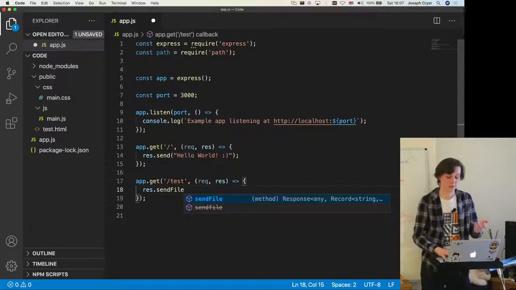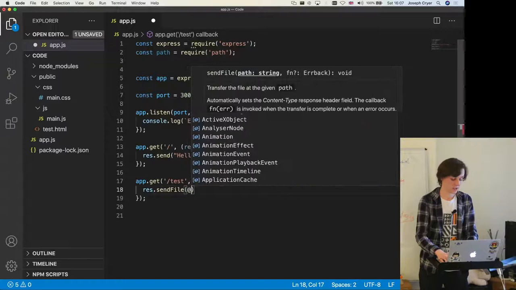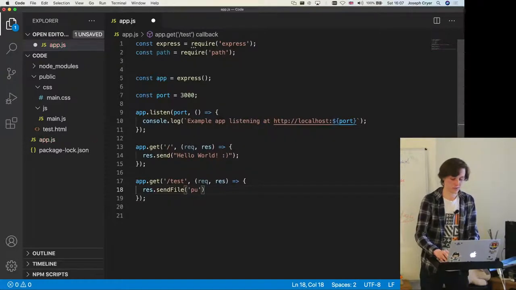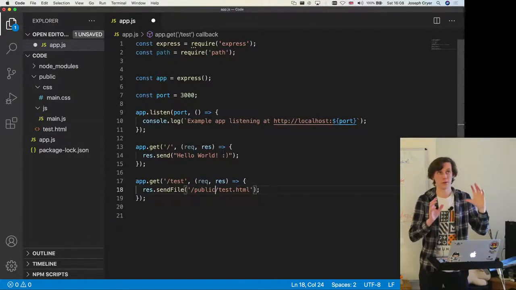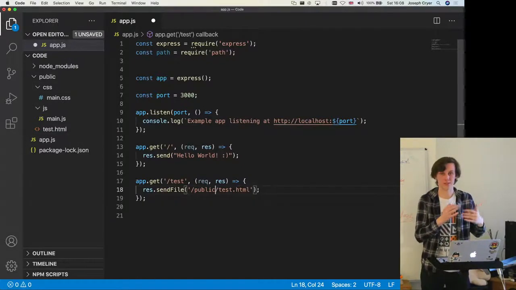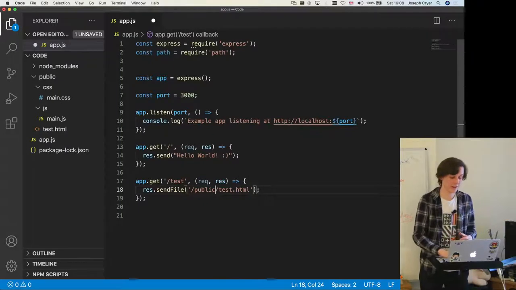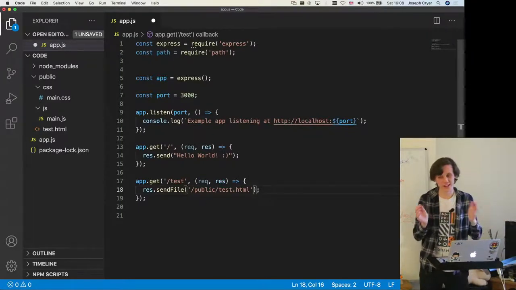So whenever somebody goes to the test endpoint, we're going to send a file. And the file we're going to send is just like slash public slash test.html. Oh, I spelled that incorrectly. So basically that'll look into the public folder and find that file, get the information in that file, and then send it to the server. It's a relative file path.